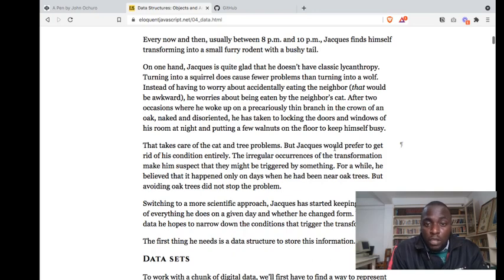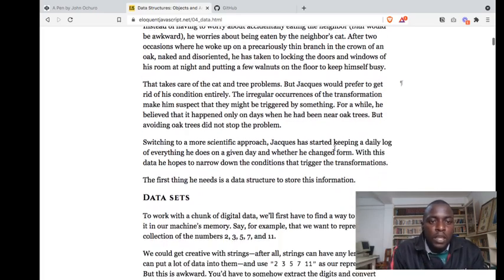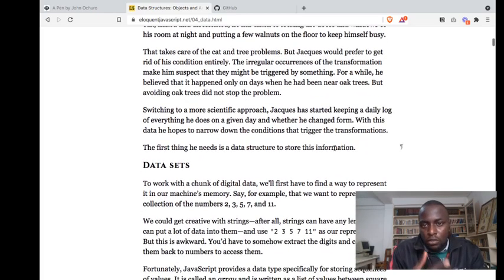Instead of having to worry about accidentally eating the neighbor, that would be awkward, he worries about being eaten by the neighbor's cat. After two occasions where he woke up on a precariously thin branch on the crown of an oak, naked and disoriented, he has taken to locking the doors and windows of his room at night and putting a few walnuts on the floor to keep himself busy. That takes care of the cat and the tree problems. But Jacques would prefer to get rid of this condition entirely.